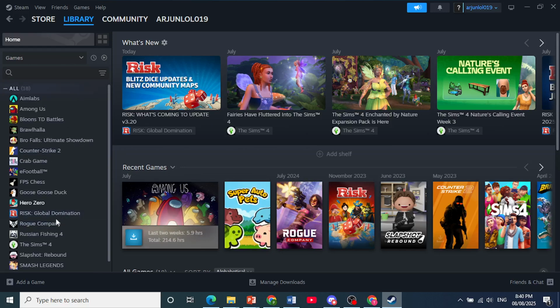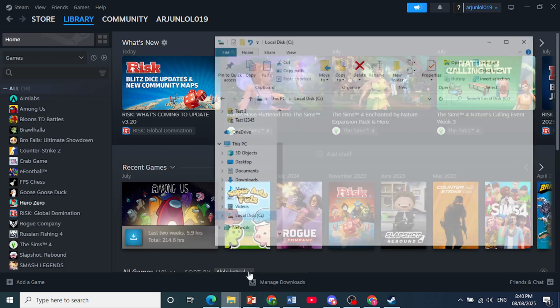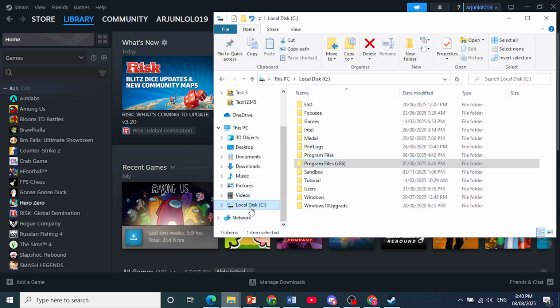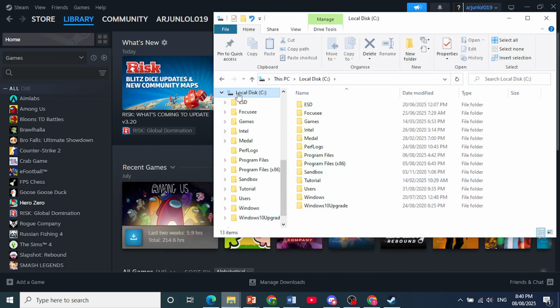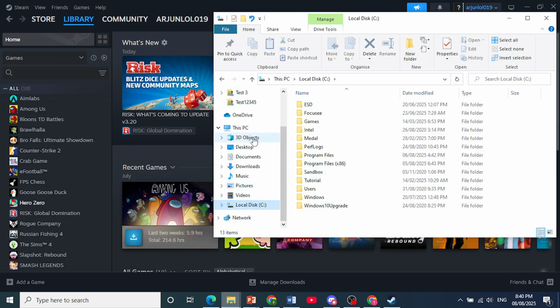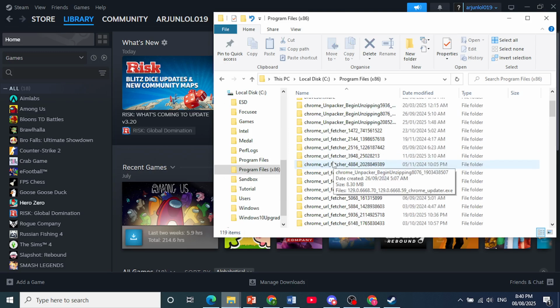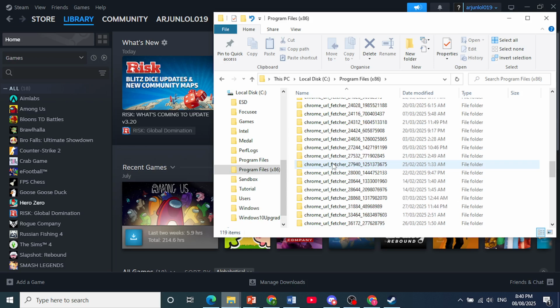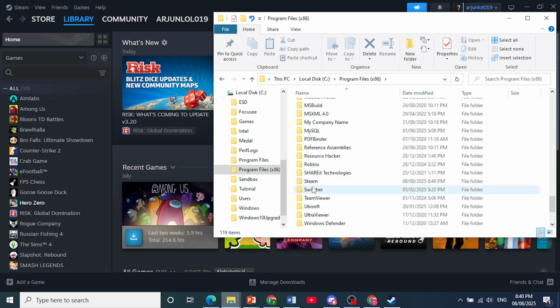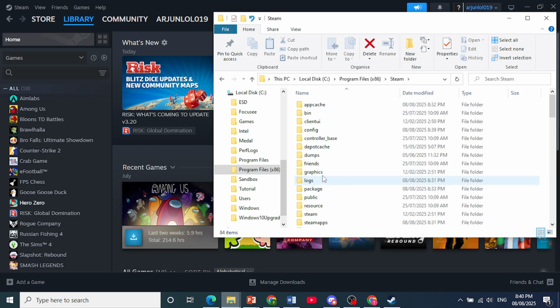For all of these games, the first thing I want you to do is just open up your file explorer and then click here on local disk C, okay? So here I want you to click on program files x86 and then I want you to locate Steam. So let's go ahead and scroll down until we find Steam. So here we go, Steam is right here, click on it.